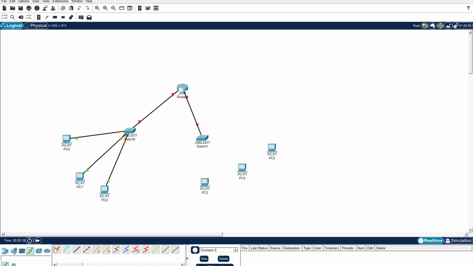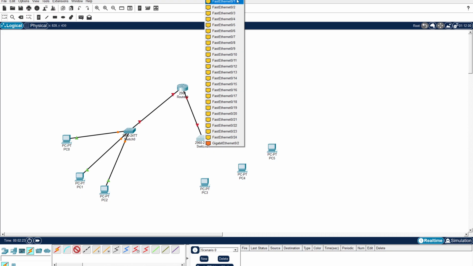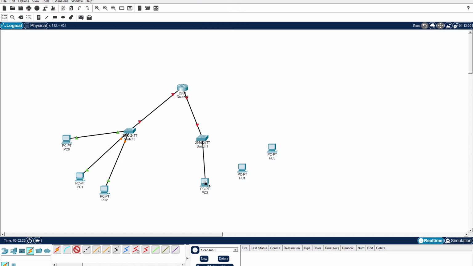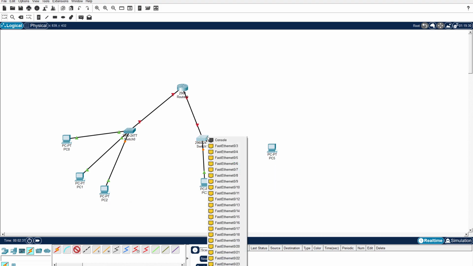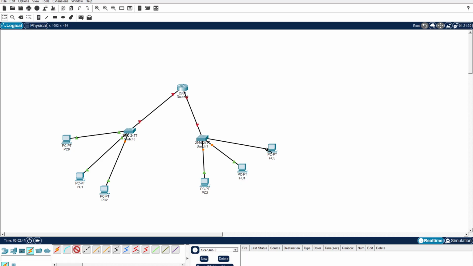Again connect the devices of switch 1. Click switch 1, select fast Ethernet 0/1 and click PC3, select fast Ethernet 0. Again do for another device also. Click switch 1 and select fast Ethernet 0/3, click PC5 and select fast Ethernet 0.